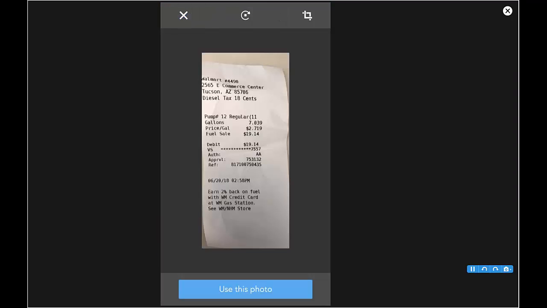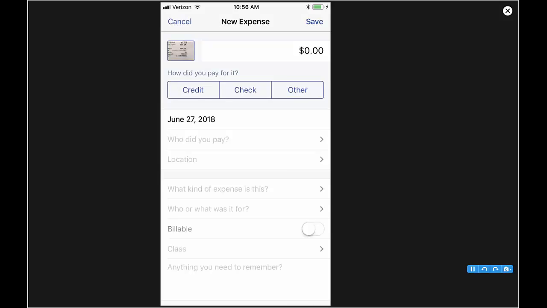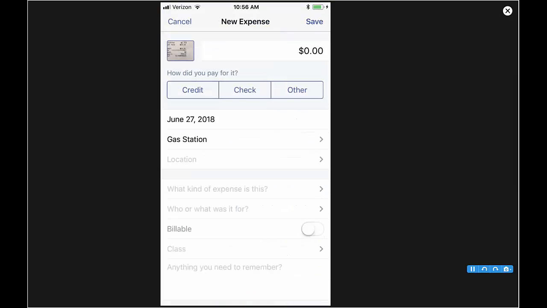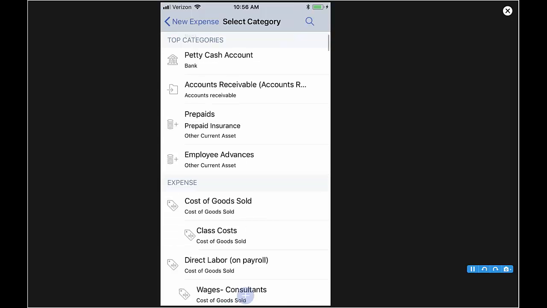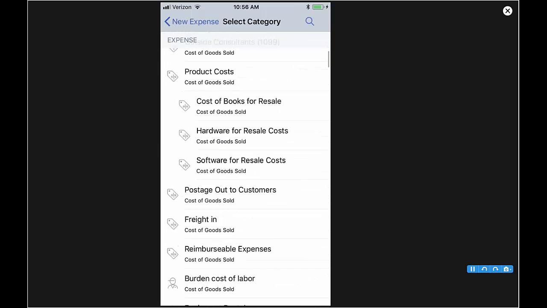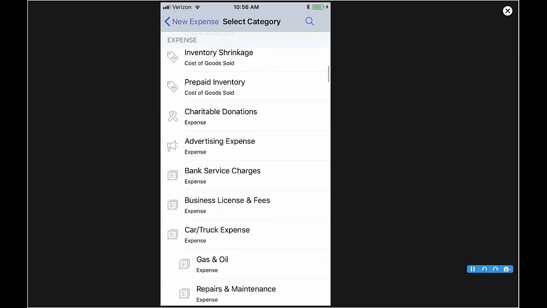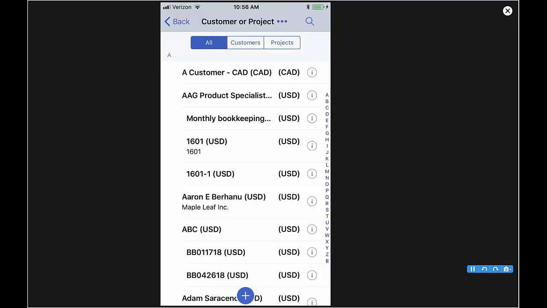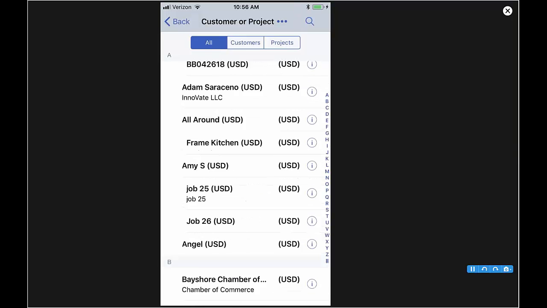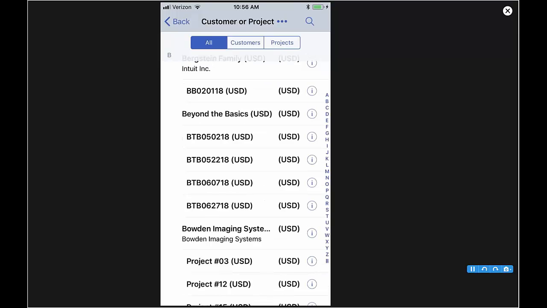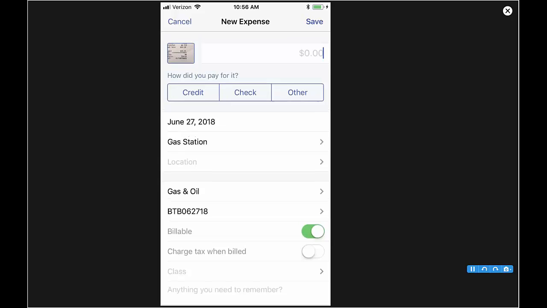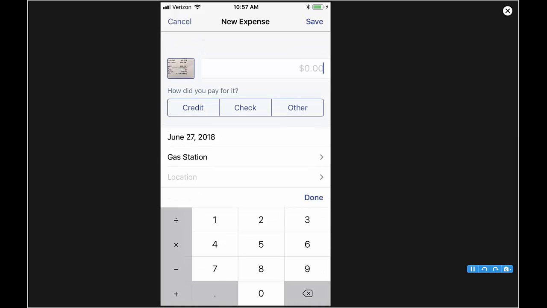Yeah, cool. So I can use the photo, right? And then who did I pay? We'll just say it was Walmart. I guess let's just say gas station, whatever. Location, what kind of expense is it? So it's going to be gas or whatever I had. Yeah, here we go, gas and oil. Who or what was it for? This is where I can go in and look for my Beyond the Basics, right? Because we drove out there, tag the project, and make it billable, right? And then I have to type in the amount, though. It doesn't do it automatically. So I had, what, 19.14?